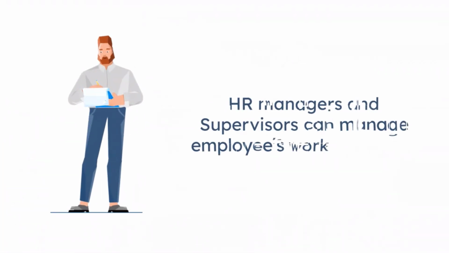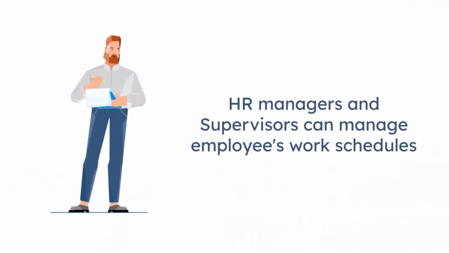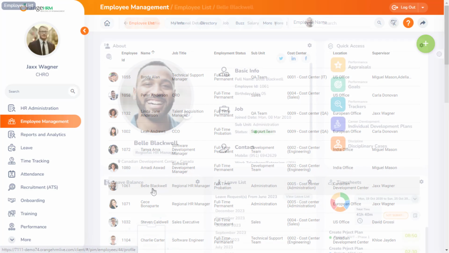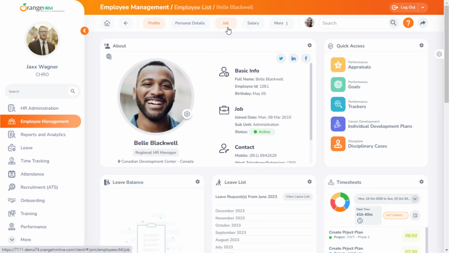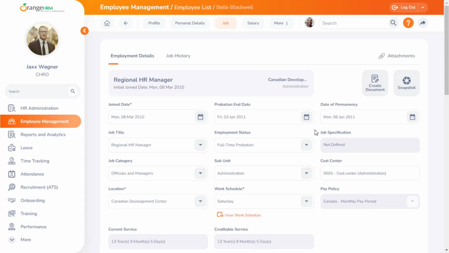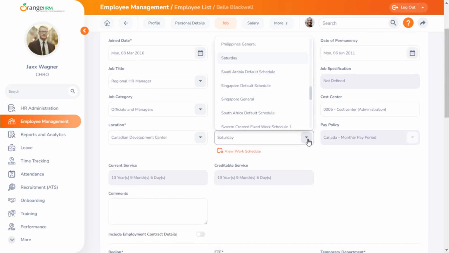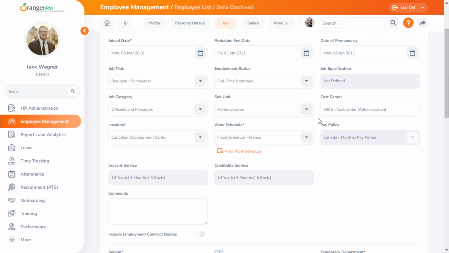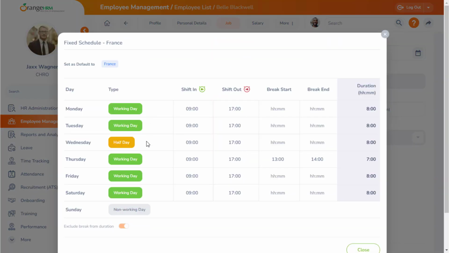Once the schedule is saved, HR managers and supervisors can manage employees' work schedules based on the access given to them. To allocate Bell's work schedule, Jax should access Bell's profile and navigate to the Job tab to review and modify Bell's work schedule. In here, select the newly added work schedule and click Save. The added schedule can be seen here and viewed by clicking here.